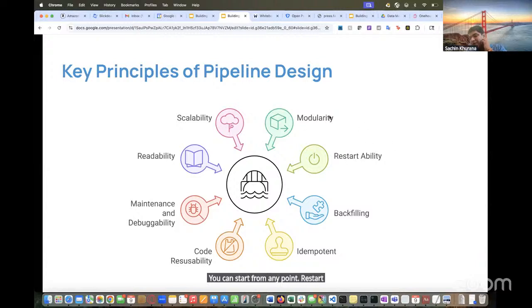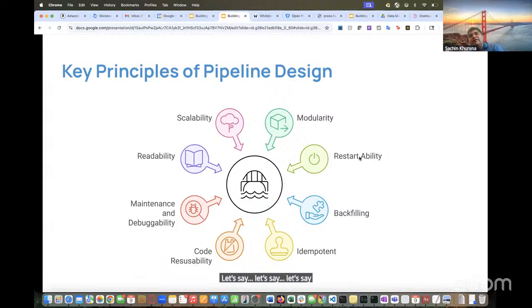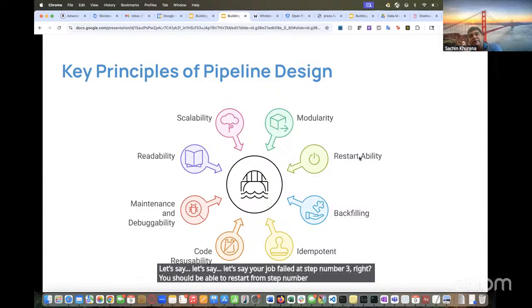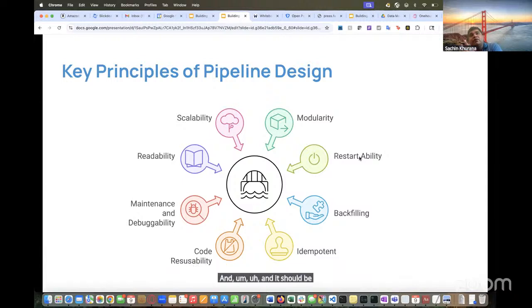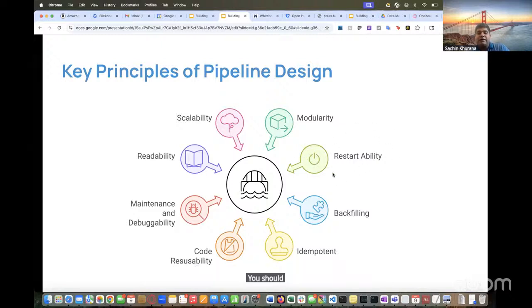Restartability is similar; I covered it in modularity. Basically, your pipeline should be designed so that, let's say your job failed at step number 3, you should be able to restart from step number 3 without running step number 1 and step number 2 in the ETL pipeline. And it should be restartable without corrupting the data. It should not create duplicates, or any unnecessary merges, updates or inserts. So you need to make sure you handle that. You have a piece of code to check that, either by NOT EXISTS or by deleting the data you're processing first. You should design your pipeline that way.